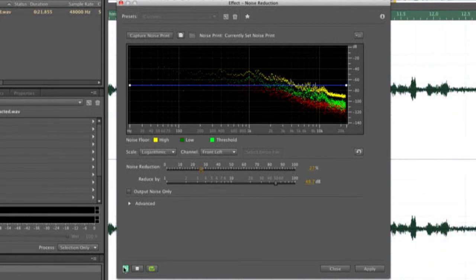That looks pretty good there. And if you want to see it before, just go ahead and turn it off there by clicking the power button.